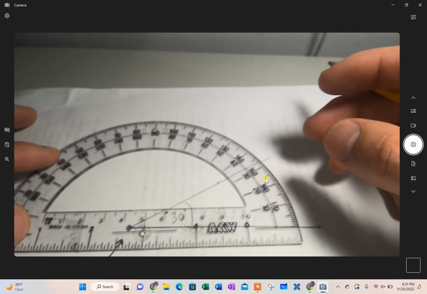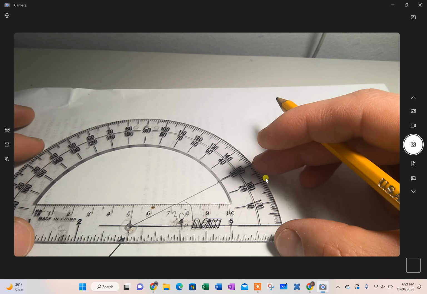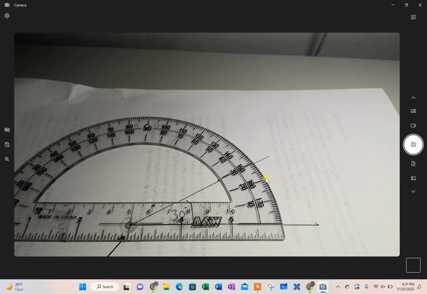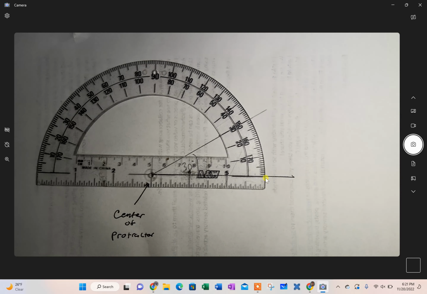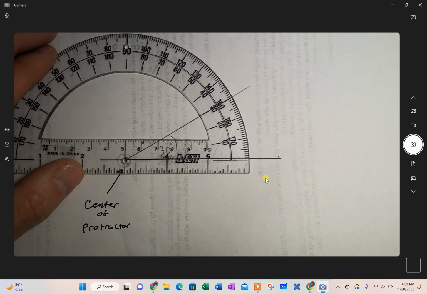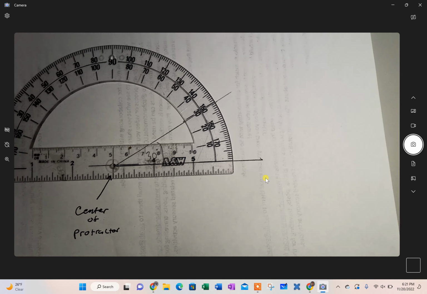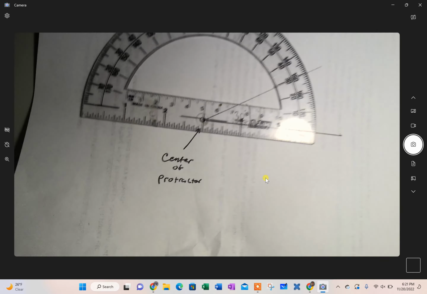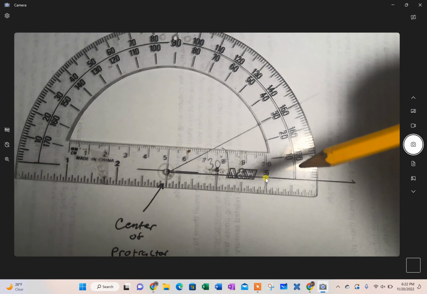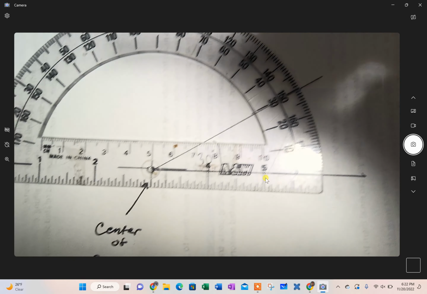If I want to make a 120-degree angle, once again, I'm going to line everything up just the way it should be. And you can see right now, I'm not entirely in love with that, so I'm going to try to fix it a little bit. That's good. So, once again, I'm starting with the inside: 10, 20, 30, 40, 50, 60, 70, 80, 90, 100, 110, 120. So there's 120.